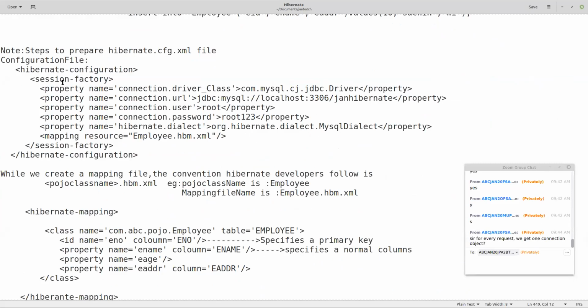For every request, we get one connection object. That connection object is ready already. Session factory knows it. You send a request; you need not load the driver or establish the connection. Nothing. The connection object is already there, it internally has it, and one connection object will be given to you. Understood what I said? Already the 20 connection objects can talk to your database. You send one request, only one connection object will be given to you and you use it.